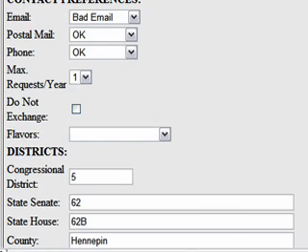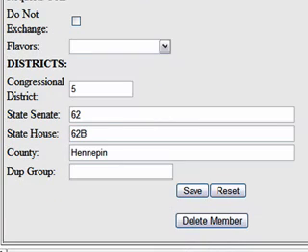The bottom part down here where it says districts, this will be automatically filled in for you if you have our advocacy module. If you don't have it, this is completely editable and you can put it in by hand if you'd like.